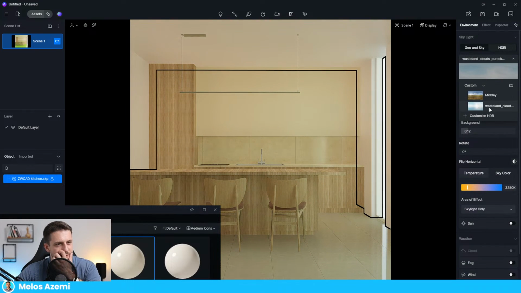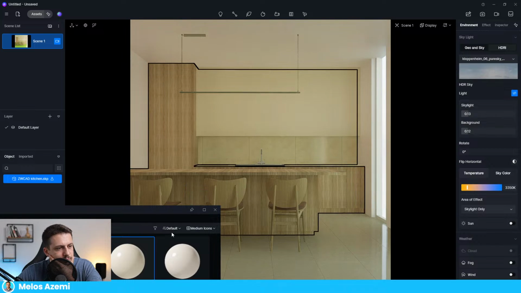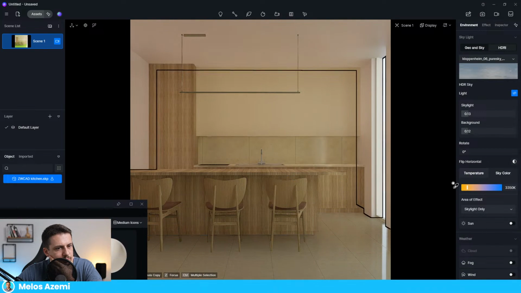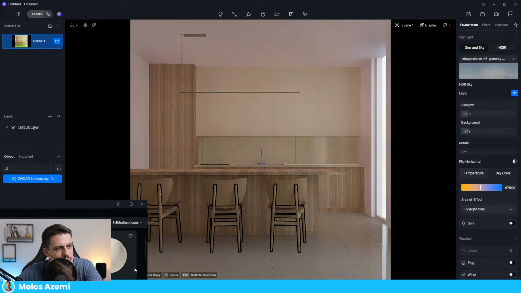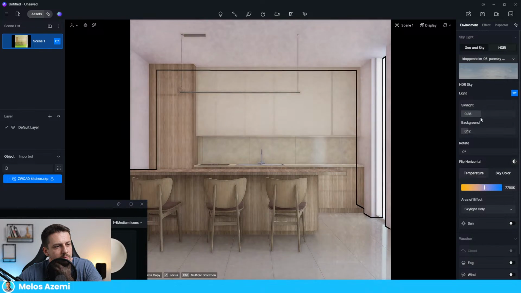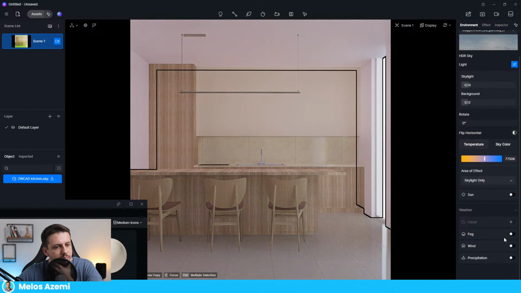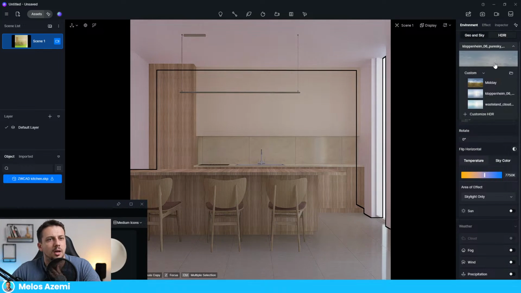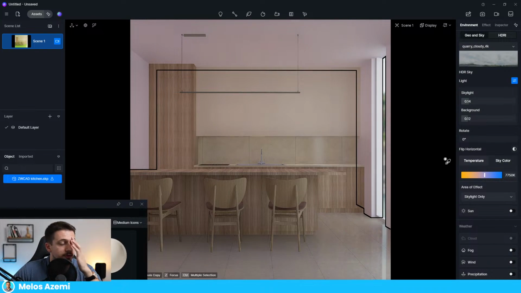I think the HDRI is not the right one. Let me try another one. Let's go to downloads. I should have something here. This might seem a bit more balanced. But this is like a sunset as well. It does not look good. Let me just fix this first, because the actual HDRI is giving a tint to the whole materials and is not helping us.